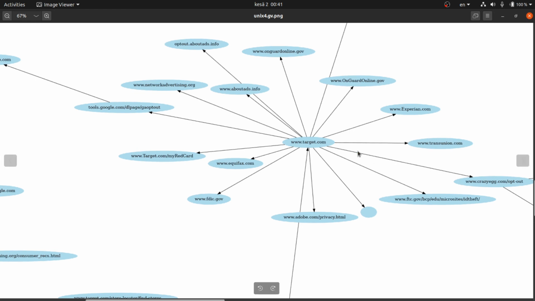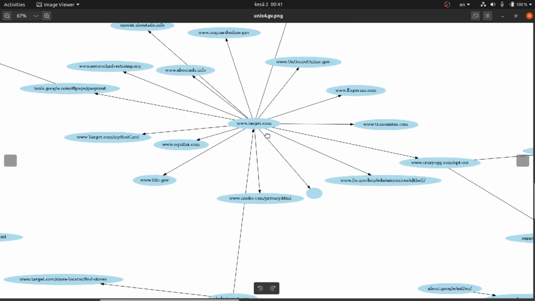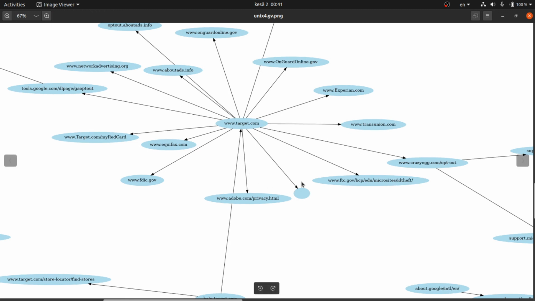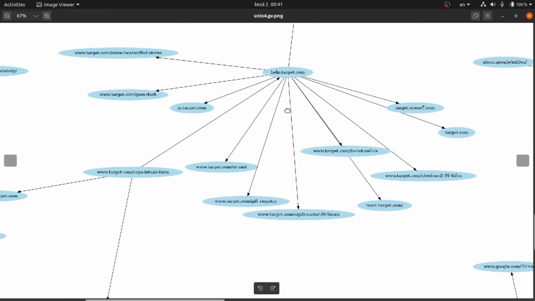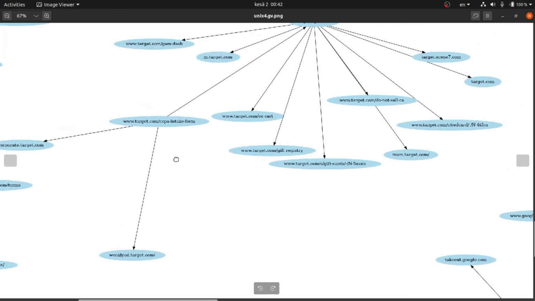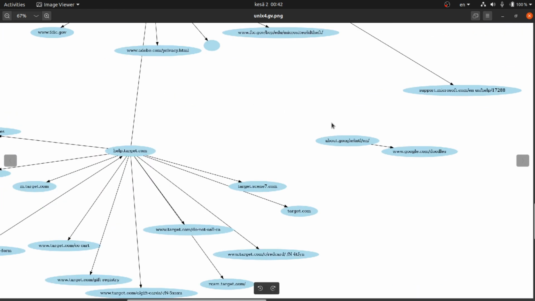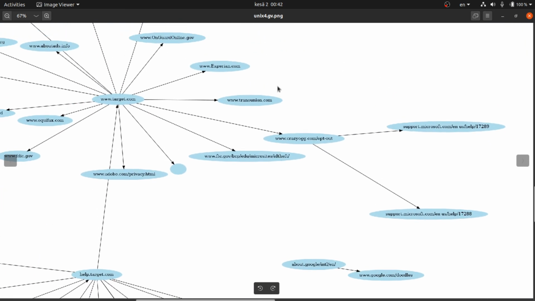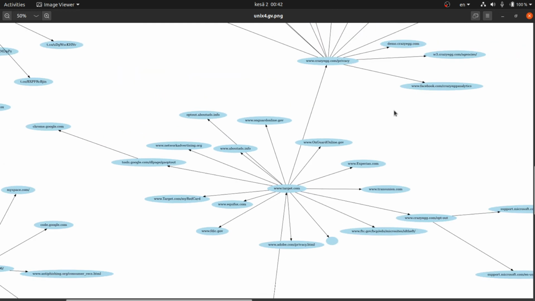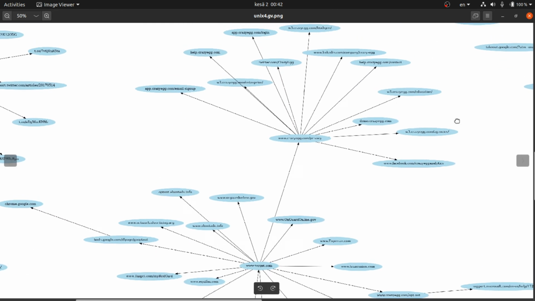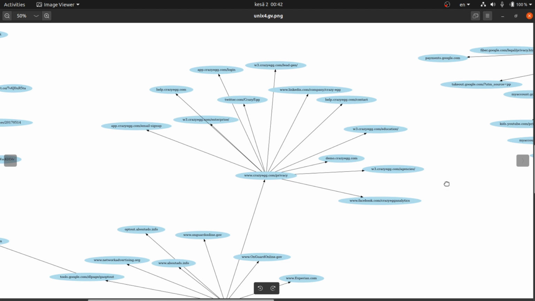So, this was the base website that we were scraping for, and it went to here, here, here, here, here to help the target, and so on. It's a pretty decent project. I enjoyed making it, and even more I enjoy seeing the results.